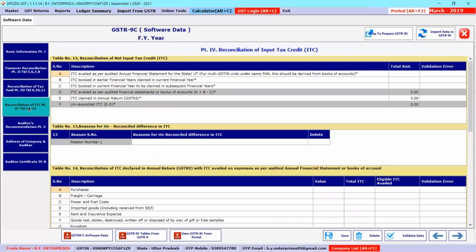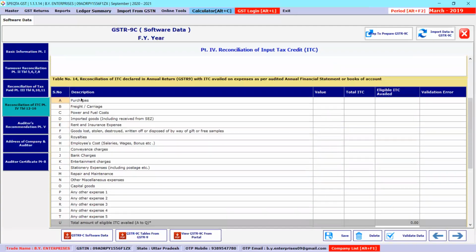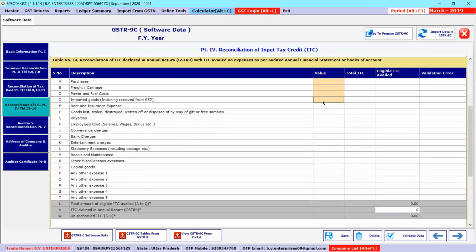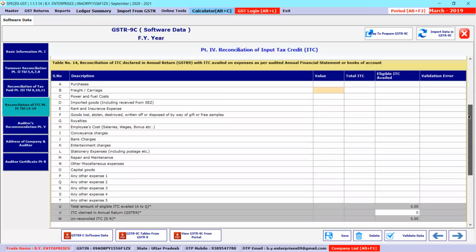Now coming to part 4, table number 12 to 16. Table number 12 is reconciliation of net input tax credit. Here we have to give the details of ITC availed during the year. If we have any reason for unreconciliation, we will give the reason in table number 13. And table number 14 is reconciliation of ITC declared in GSTR-9 with ITC availed on expenses as per audited annual financial statement or books of account. However, this table is optional for 17-18 and 18-19. So if you don't want to fill this table, you may skip this.